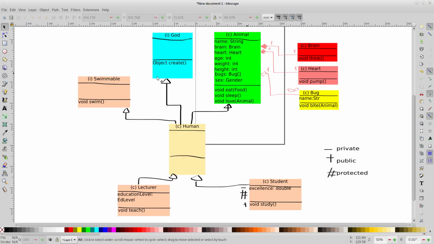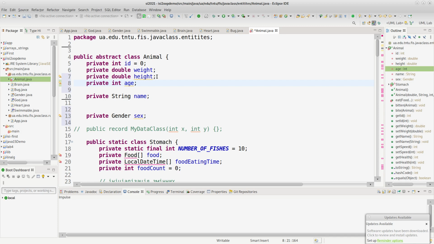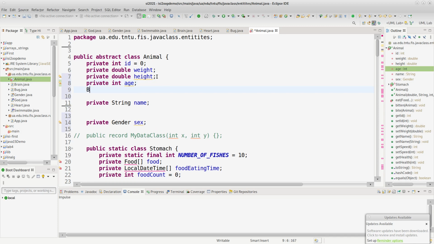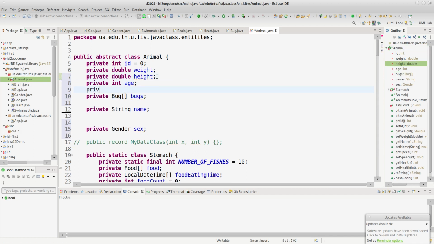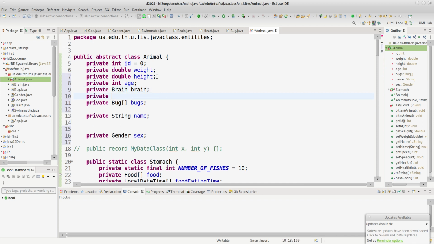And name, height, box, also box. Okay, what about box? Private bug box. And also we have private brain equals to new. Okay, let it be here. And also we have private heart.